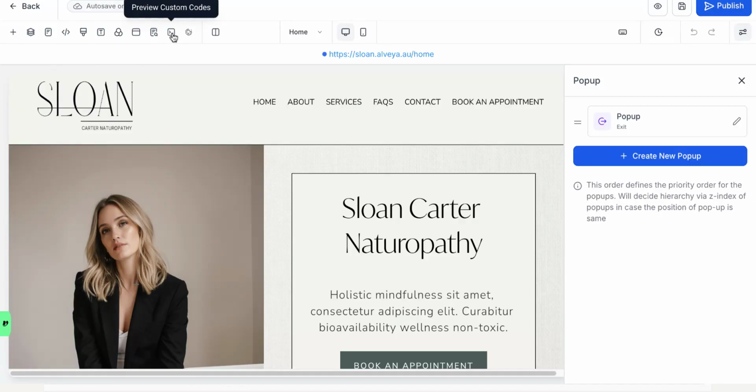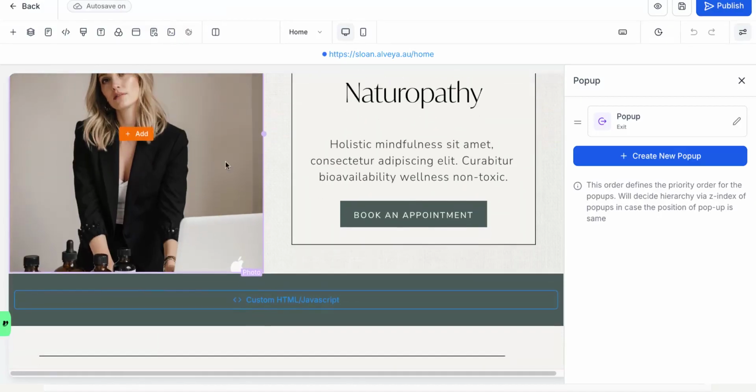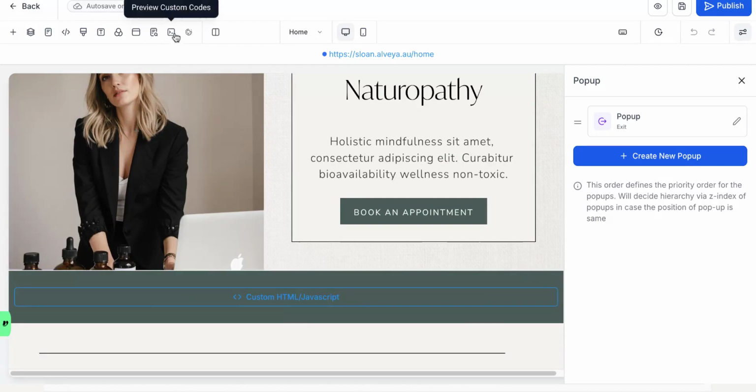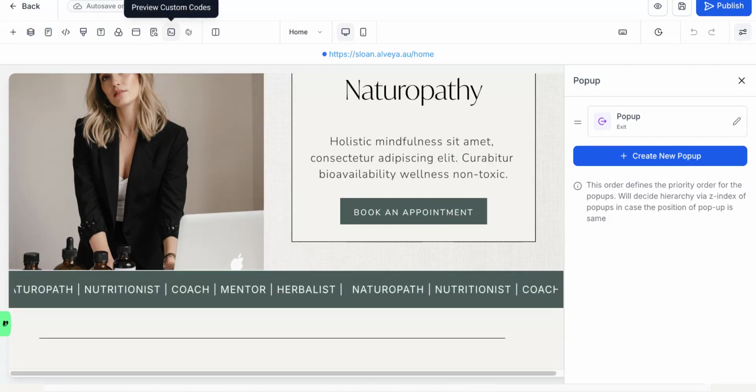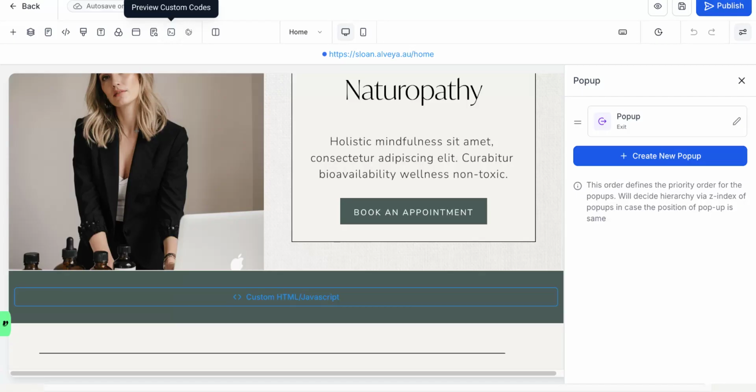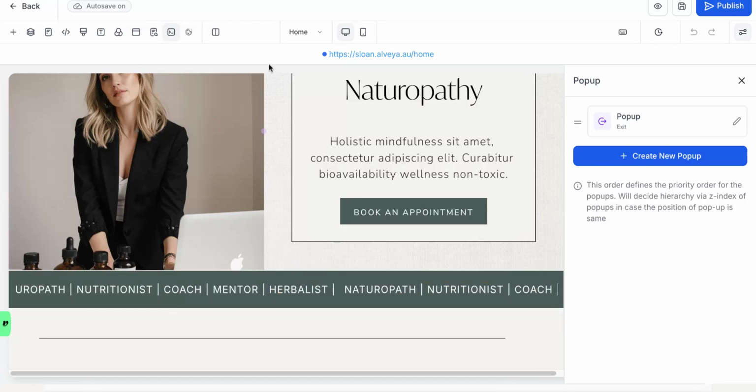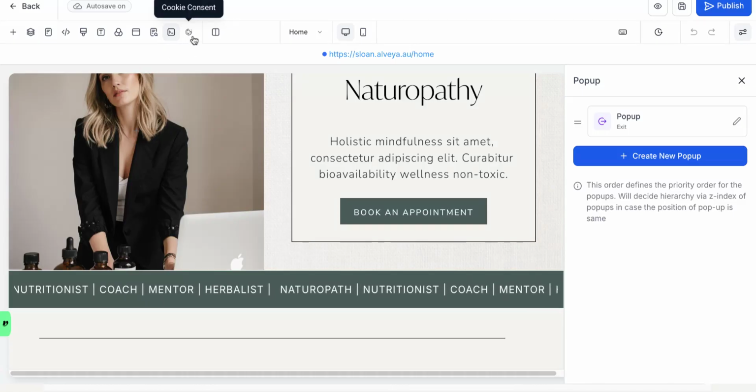Next, we have preview custom code. So for example, this one here is custom code. So if I want to see what that actually looks like, you can click on this and turn it on and off so you can actually see what it looks like in the live version. Cookie consent, if you're wanting to have your privacy policy and cookie consent turned on.